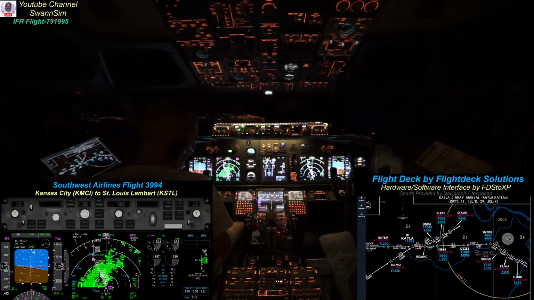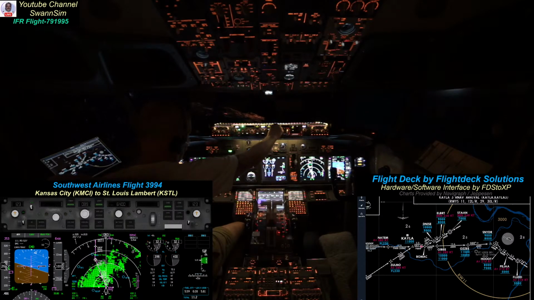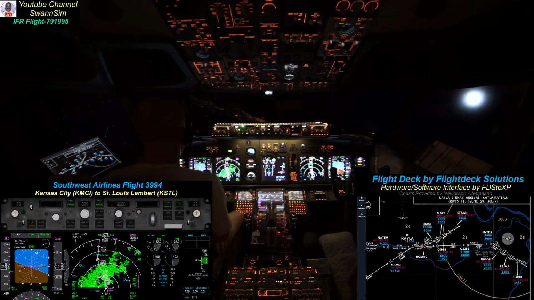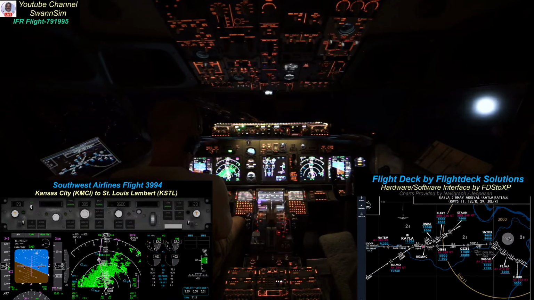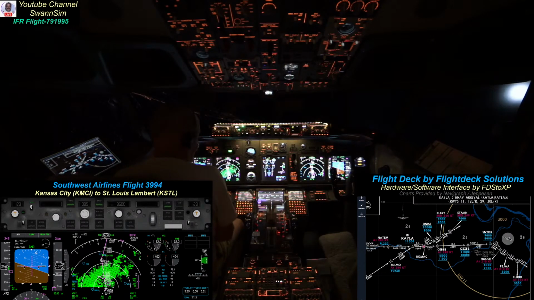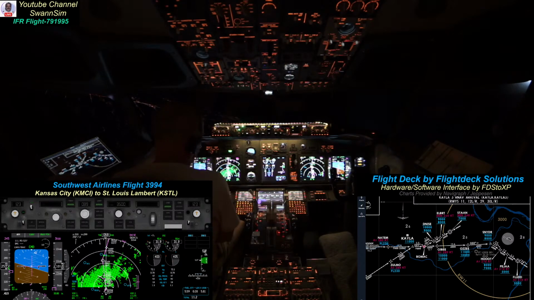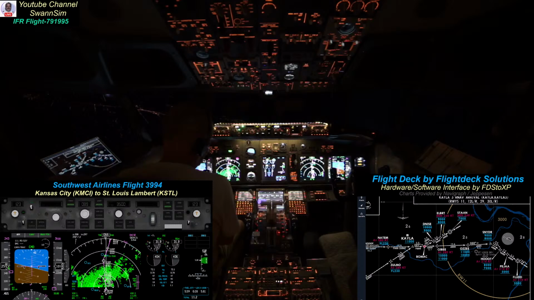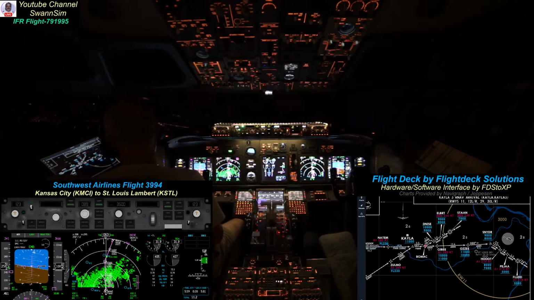Proceed direct KSOB. Descend and maintain 3500. Altimeter 30.06 until established on the localizer. Cleared for the ILS runway 11 approach. Southwest 3994. Proceed direct, descend and maintain 3500, altimeter 30.06 until established on the localizer. Cleared for the ILS runway 11 approach.